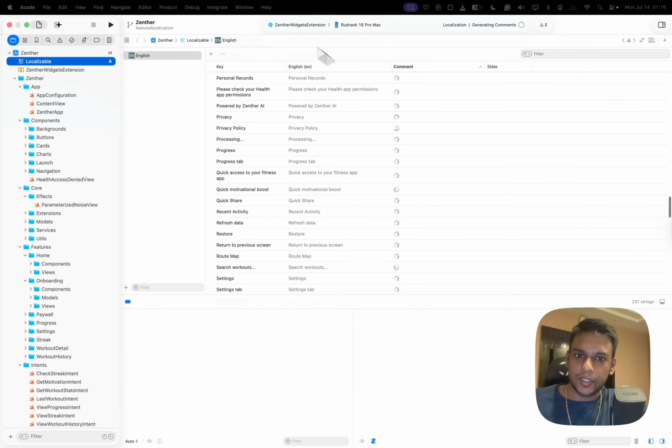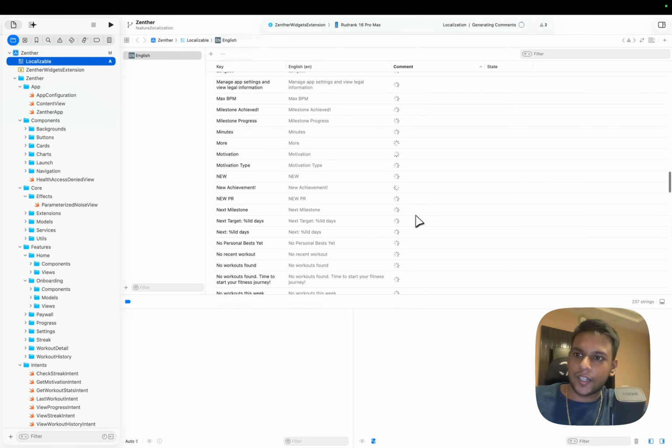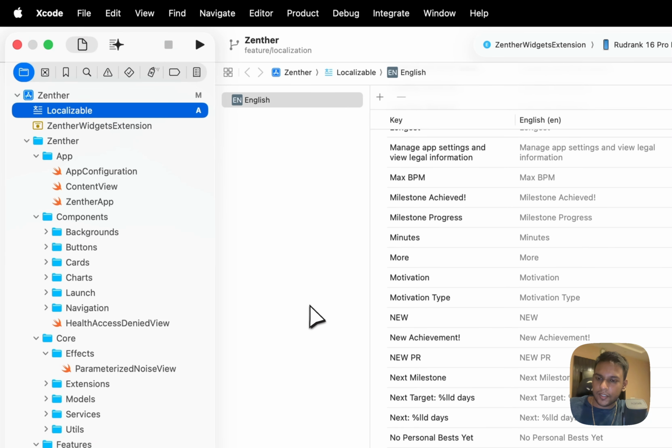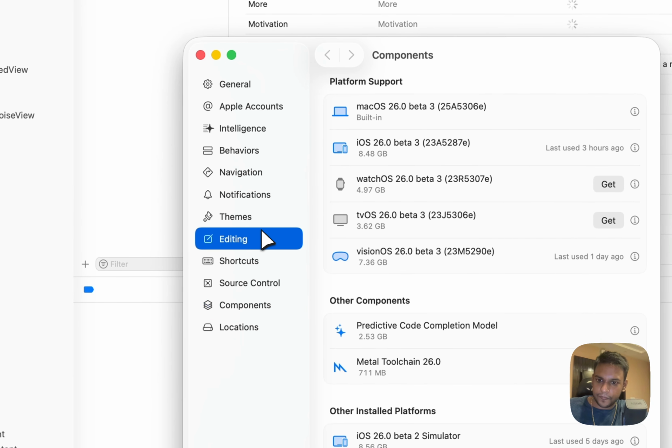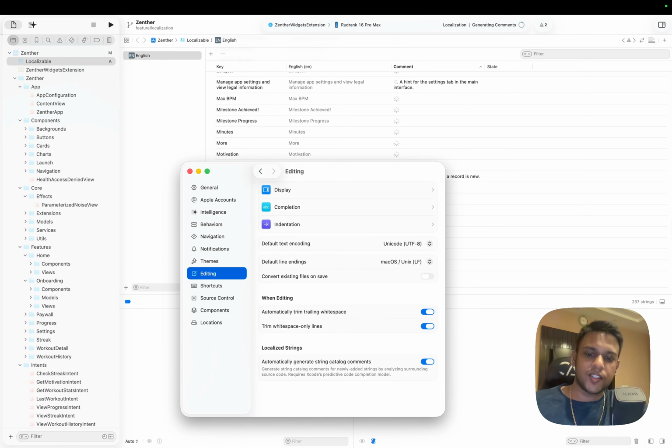So the reason, as soon as I added the localization file, it started the comments, is that if I go to Xcode and then settings, and under the editing section, you see that there's a new section this year called automatically generate string catalog comments, and it says that it will analyze the surrounding code, like maybe in that given file, and then it will generate a comment.